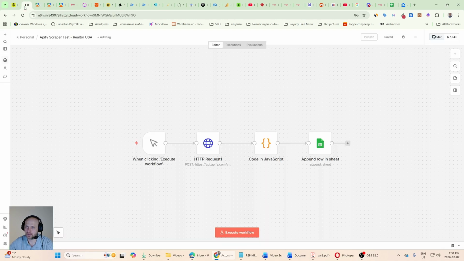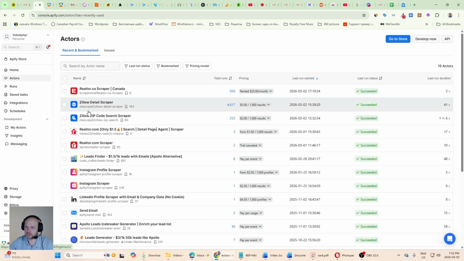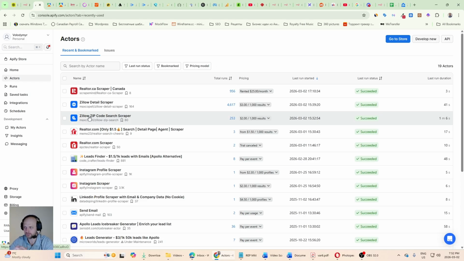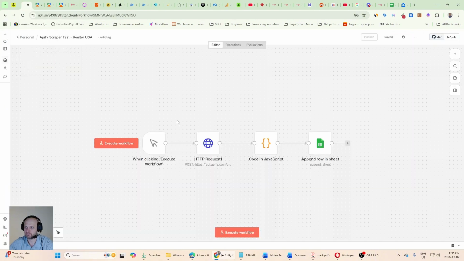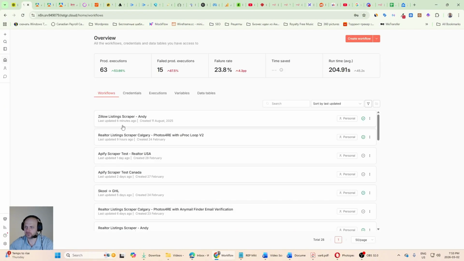The key difference between the scrapers for websites like Realtor and Zillow is that for Zillow we need to use two scrapers. The first scraper searches information based on the zip code or postal code, but it only partially scrapes the information that we need. Then we connect another scraper right after the first one to scrape more details about the property and contact information about realtors. So let me show you how it looks.